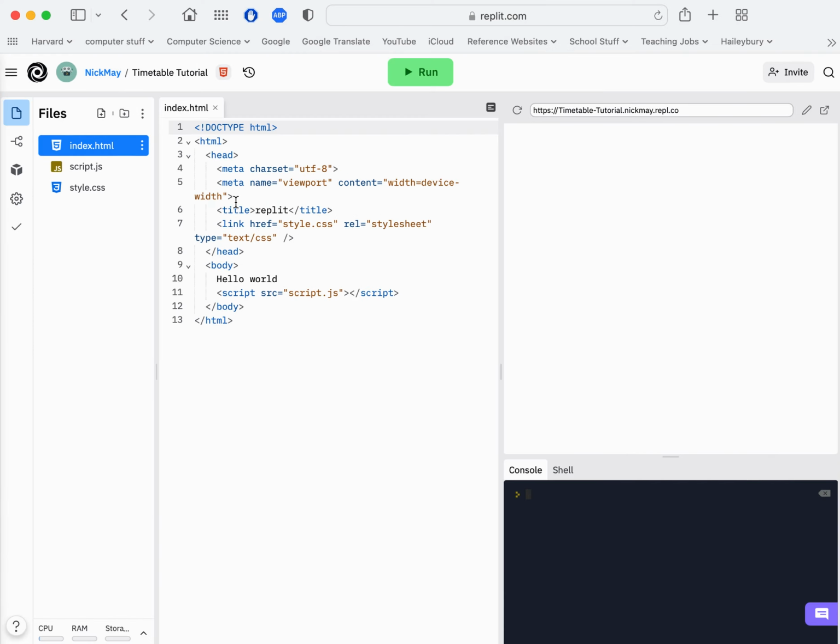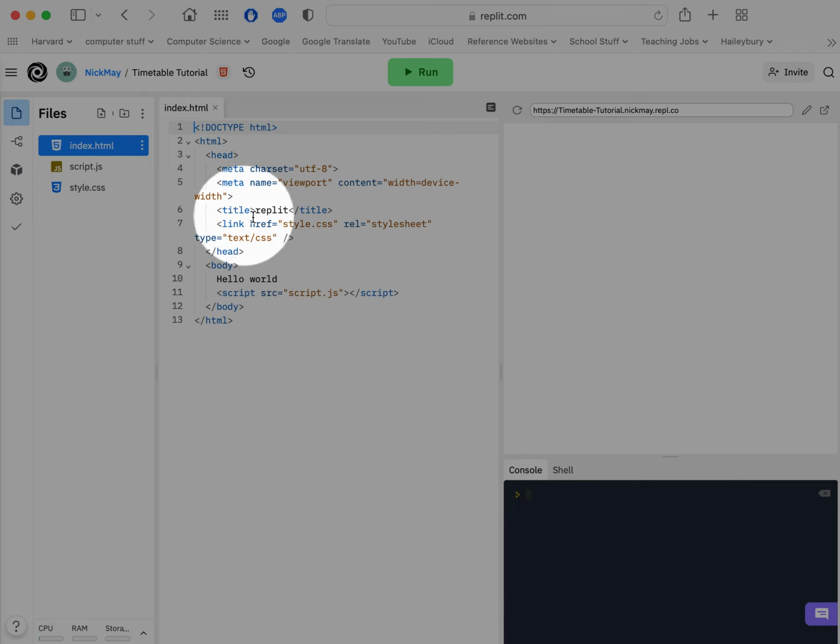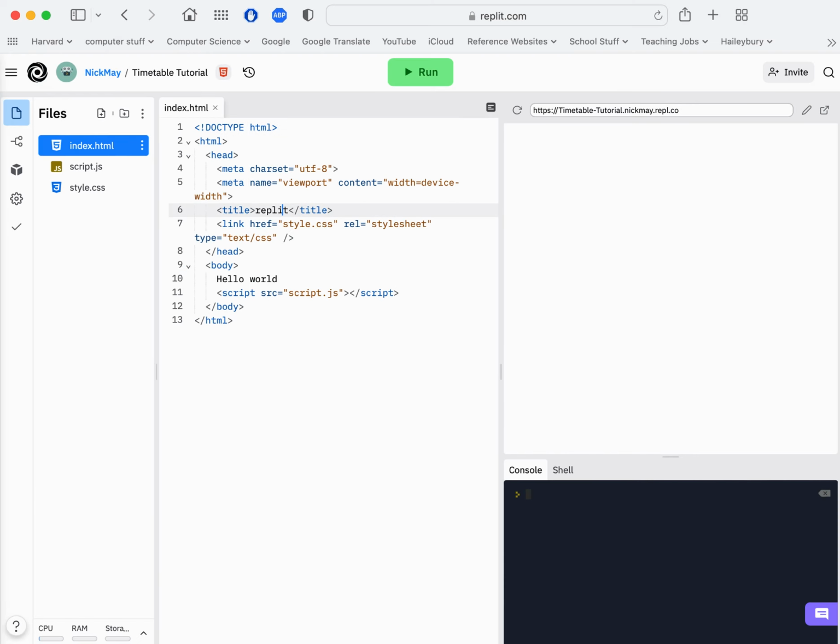Now, as we start to look at getting the marks and the rubrics for the HTML, the very first thing you have to do is a title, all right? So on this page, I'm just going to change the word Replit and put timetable. So that's one mark straight away if you can put that timetable heading in.